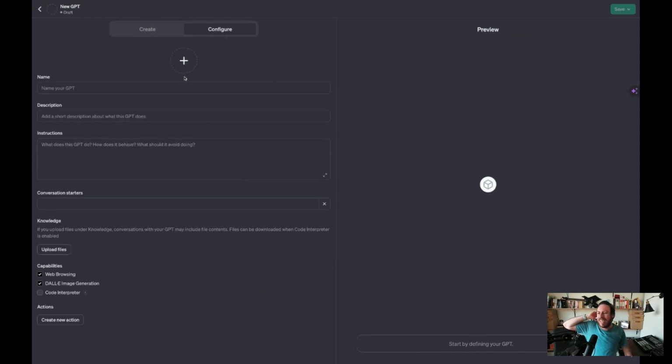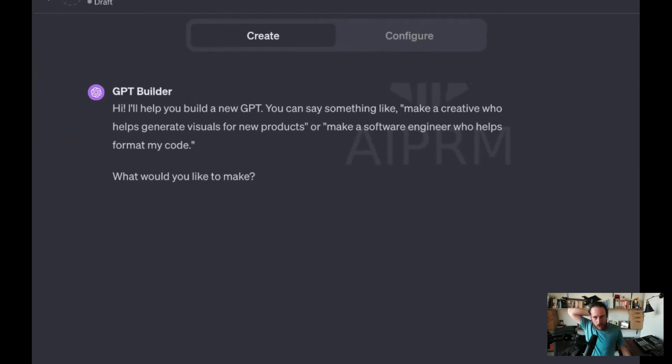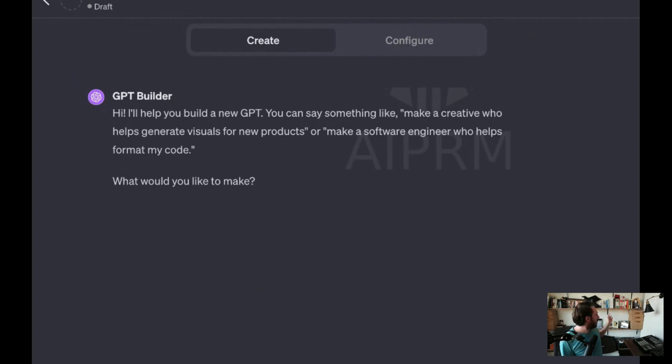So the create section, I'd call it, in a nice way, like the dummy proof books. I have one here, Logic Pro X for Dummies. So the create section is really dummy proof. It's actually chatting to GPT builder so that it starts building it. Which I don't like, and I'll tell you why.